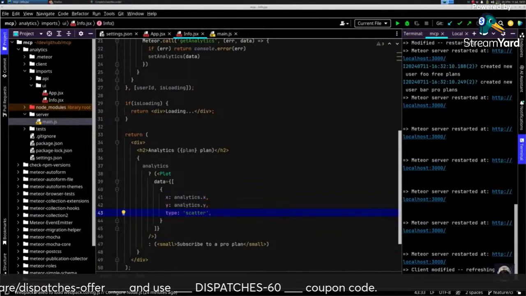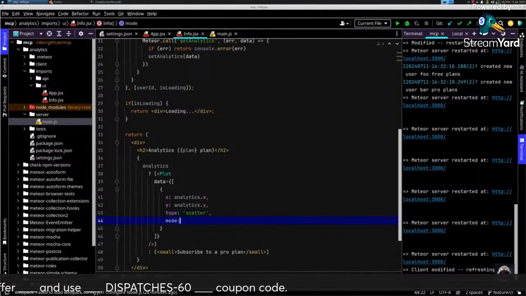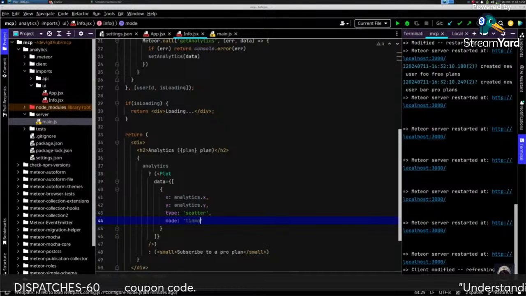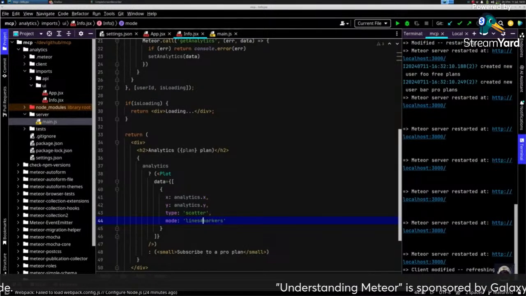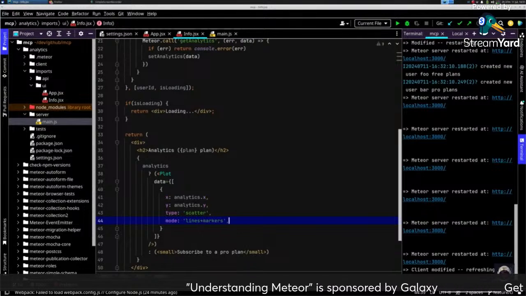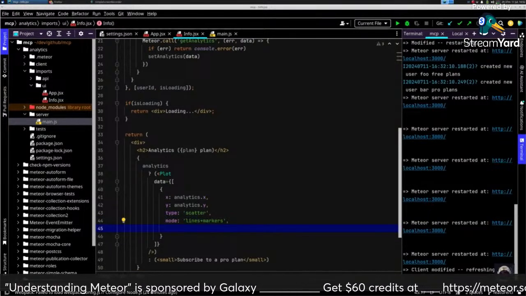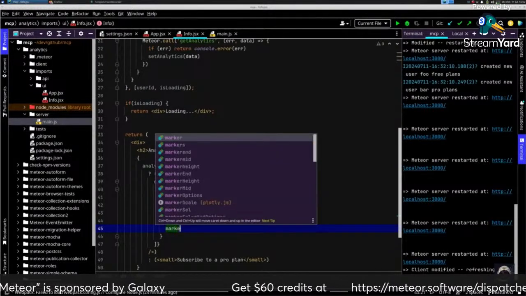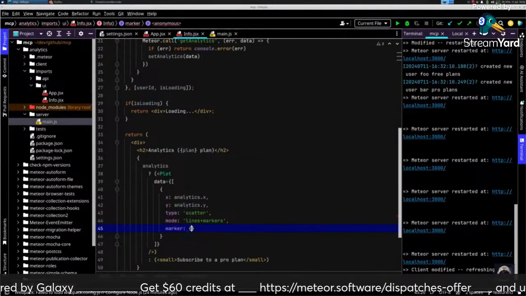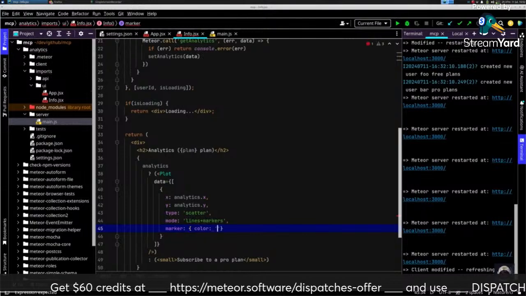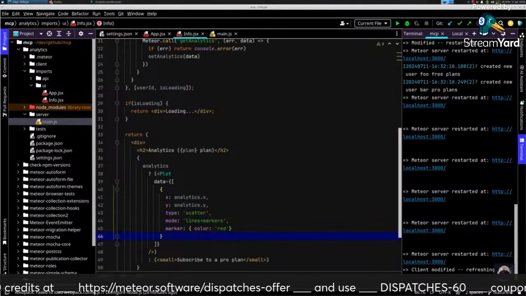And we use the type scatter and the mode lines plus markers. This will basically create a line, and on each value there's a little marker, and the marker has the color red, like a meter.